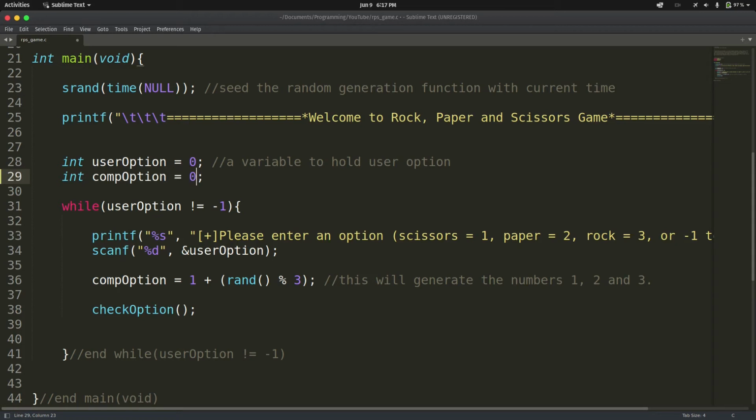The subsequent values are going to be generated by the run function, as we have it in line 36. So now we are going to invoke the function check option.